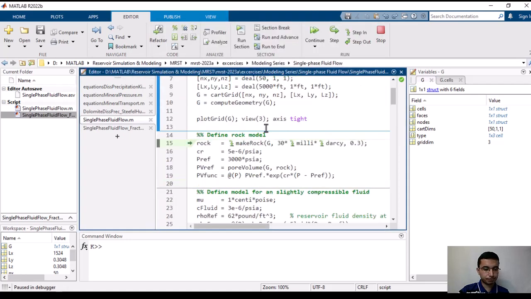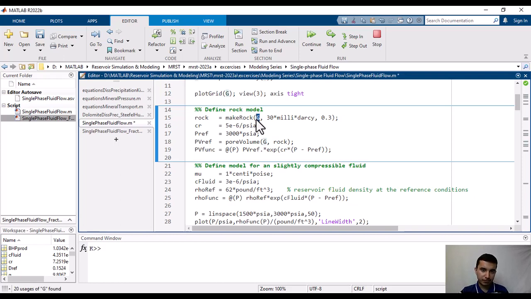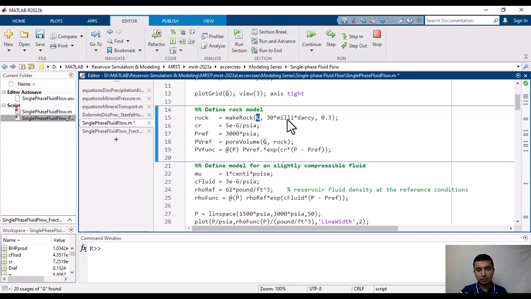All right, great. Now it's time to define the rock, what the properties of the rock are. Here I have used the function makeRock in order to introduce the data of the rock to MRST. This is the first input argument of this function, which is the grid data structure defined previously. The second input argument of this function is the amount of permeability, and the third input argument is the amount of porosity of each cell. But because I have written only one value, MRST considers that all the cells have the same porosity, or all the cells have the same permeability equal to 30 millidarcies. All right.